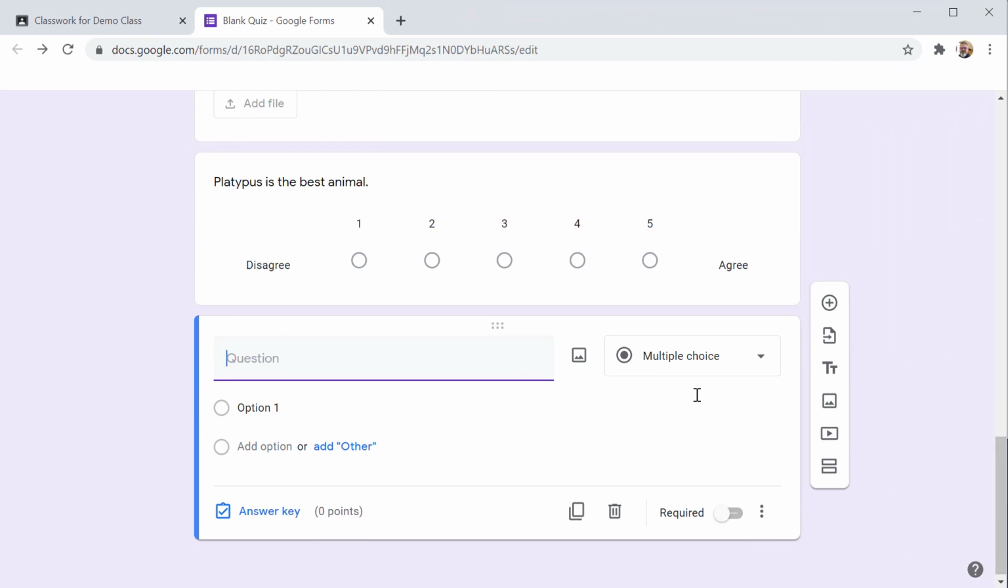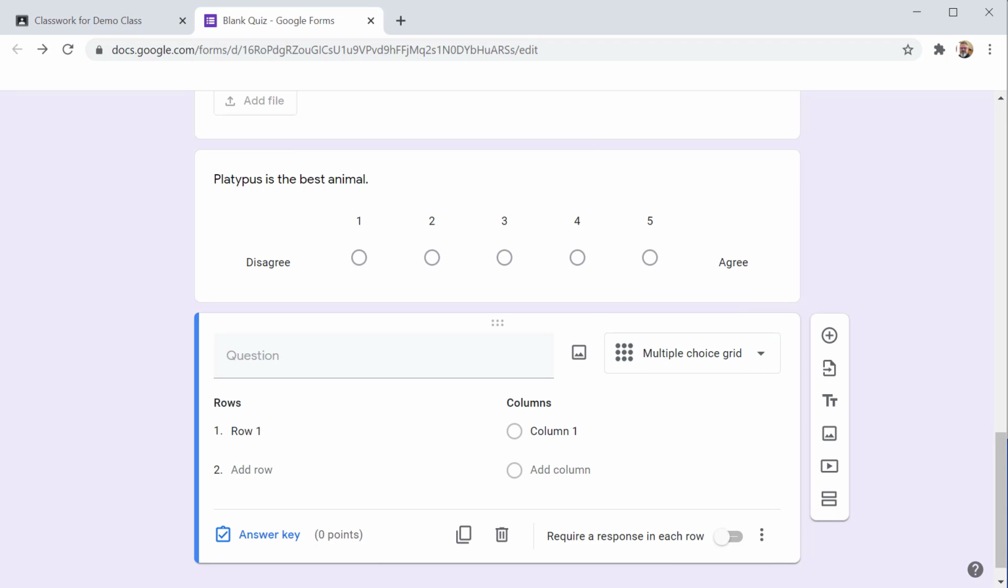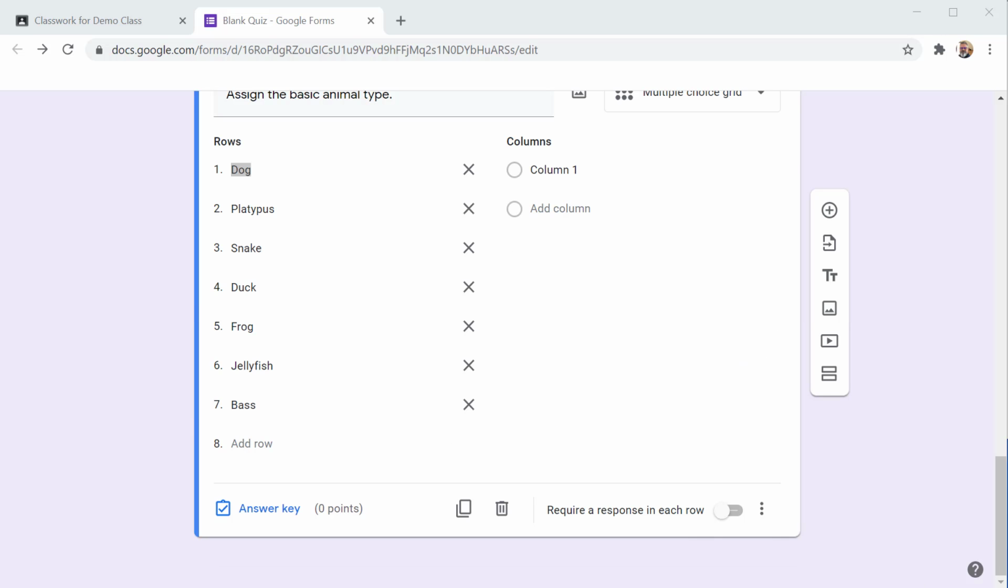So let's have a look at the multiple choice grid. The grids are much more complex questions. We can include a prompt to the student. Each row is going to be a question for the student to answer, and a column is going to be one of the options for them to select. So here I'm going to put in some animals for the rows. Each row that I enter here will be a separate question for the students to answer. So in this case, for each of the animals in the row, the students are going to have to select which basic animal type they are.